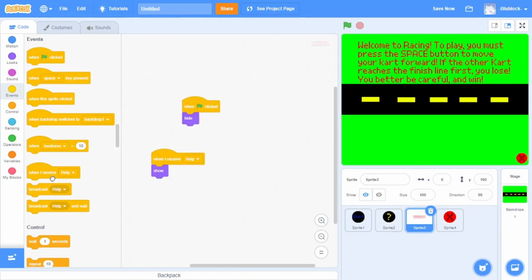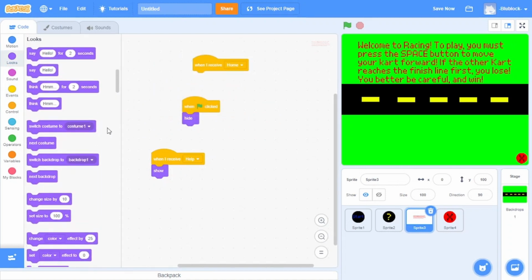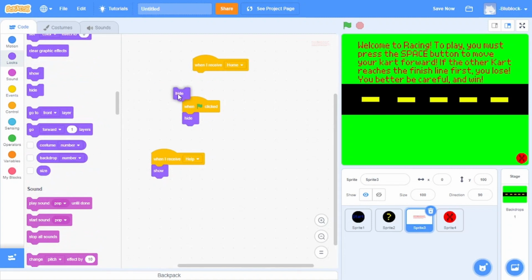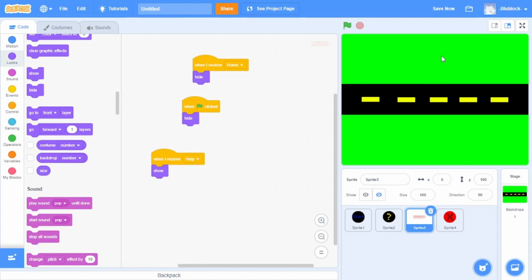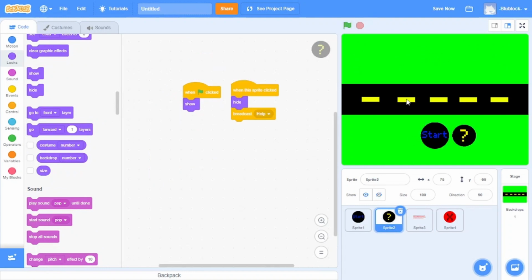When I receive home, it's going to hide. Because when we want to press it, it's going to want to hide the word, so it's going to go back to the home screen. Let's go ahead and fix that, there we go.